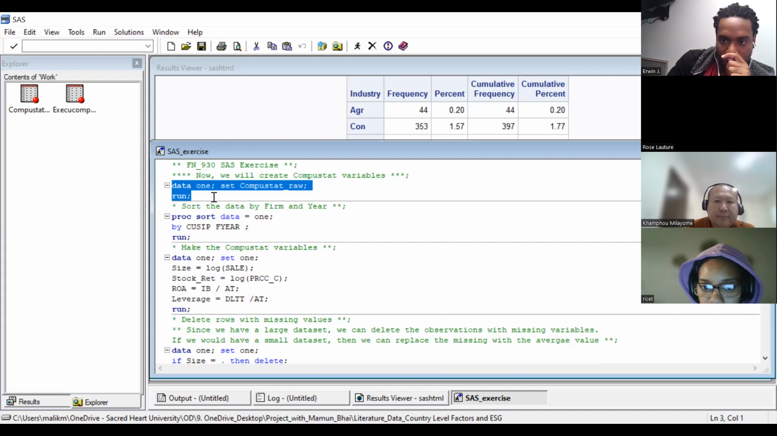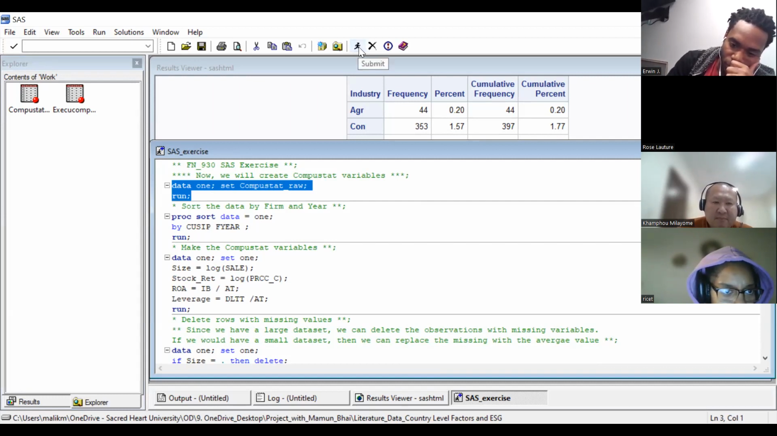There are a couple of ways. Some people want to merge all data first. Some people want to create variables in each separate data set and then merge at the end. I prefer to create variables in separate data sets and then merge. So first we will create compose-stat variables. So now I'm copying compose-stat raw, naming it data1, and submitting run.